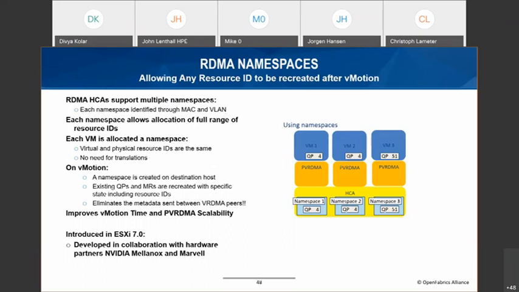And so on vMotion, in any kind of vMotion or live migration case, on the destination we create a namespace for the VM when we move there, and then we recreate all the QPs and MRs with the same resource IDs that they had on the source.